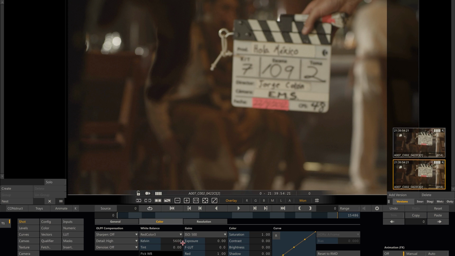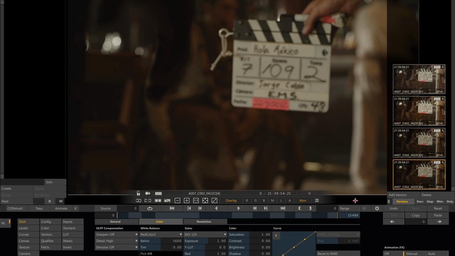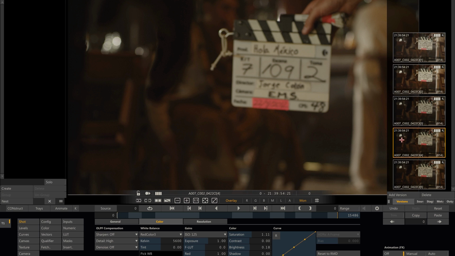So here I do several quick debayer tests, like trying different white balance and gamma curve, or tweaking the ISO, exposure, saturation. Adding a new version each time, so during a review session, I can show the different options. Once the DP or the director are happy with a specific one, I can add a note for future use.